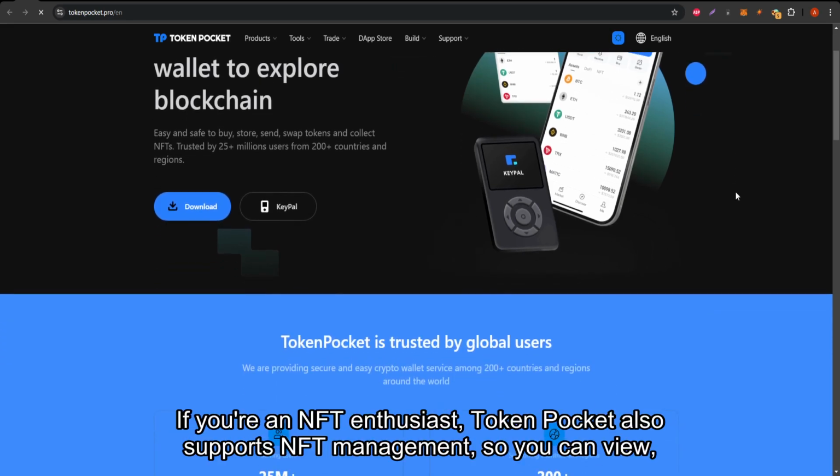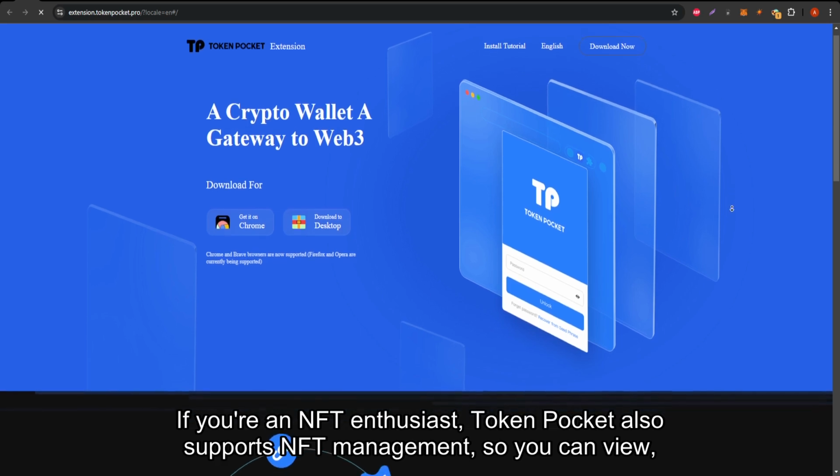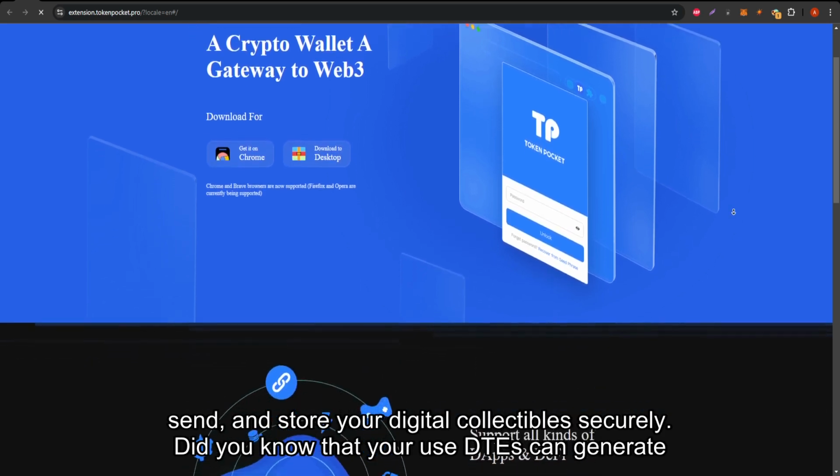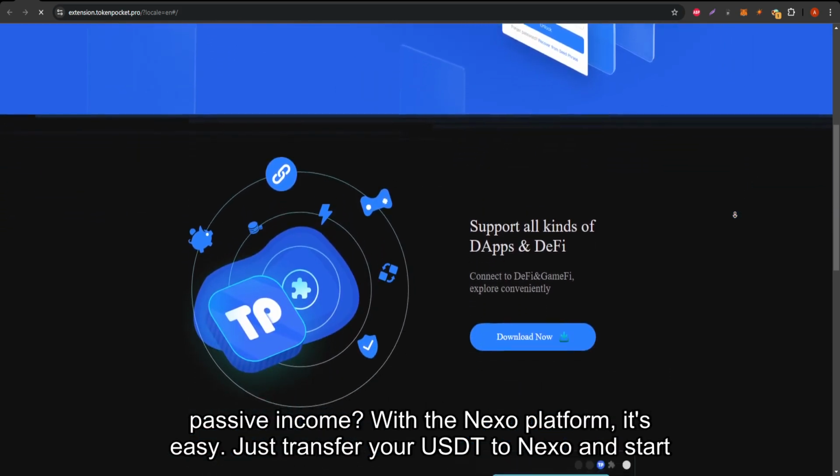If you're an NFT enthusiast, TokenPocket also supports NFT management, so you can view, send, and store your digital collectibles securely.